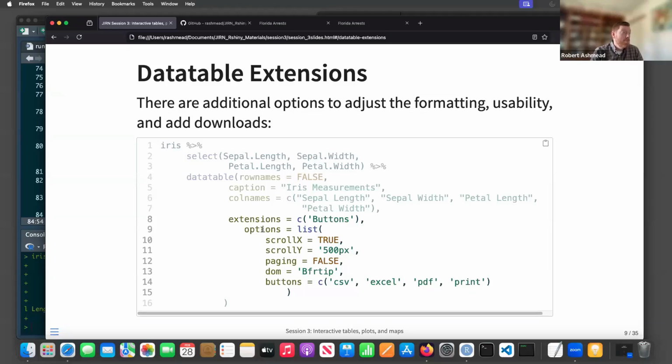As a second parameter, the options, I'm going to change the scroll behavior on both the X and the Y axis, so vertically and horizontally. I can turn on or off paging, so how much shows up. And I'm going to add these default buttons here: CSV, Excel, PDF, and print. This is actually going to allow us to download the data that's in the data table directly in the little JavaScript app.